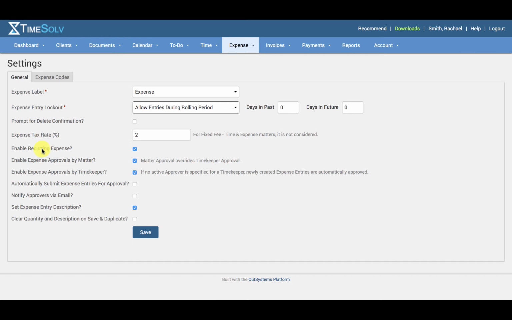And then we have enable recurring expense. So these are set up under expense and recurring expenses over here, if you have it enabled. And then we have enable expense approvals by matter. Matter approvals will always supersede any timekeeper approvals. And then we have enable expense approvals by the timekeeper. Please refer to our approval videos for more information on how to set this up after you've enabled it from under here, if you do wish to set up an approval system for your firm.